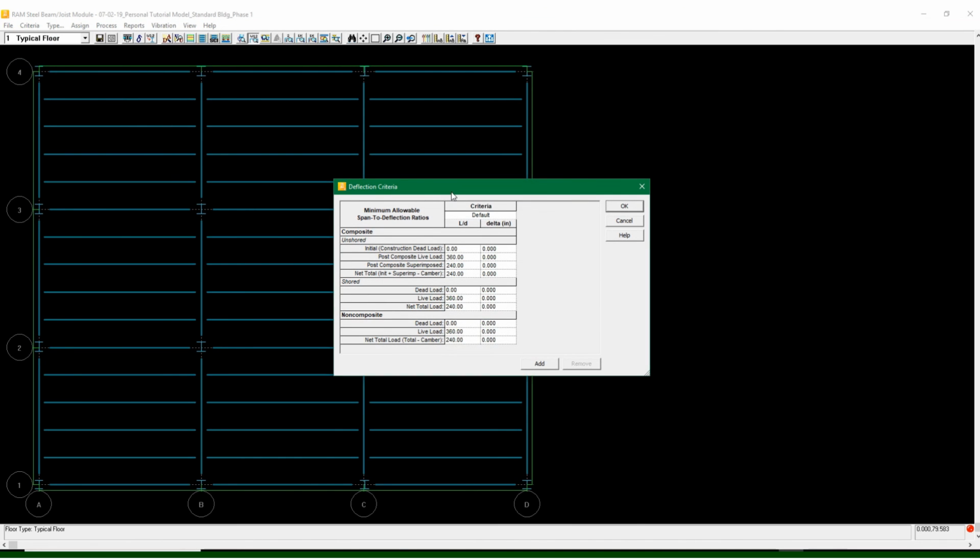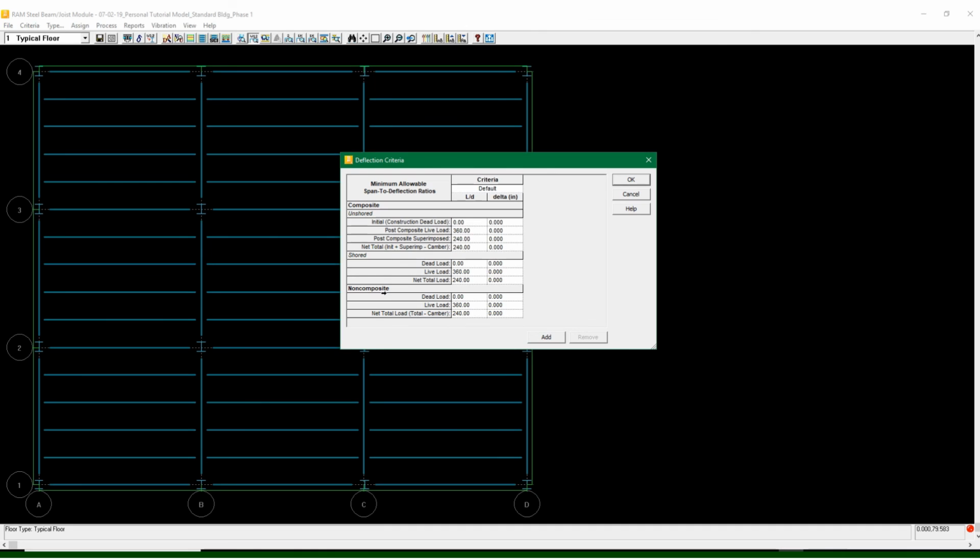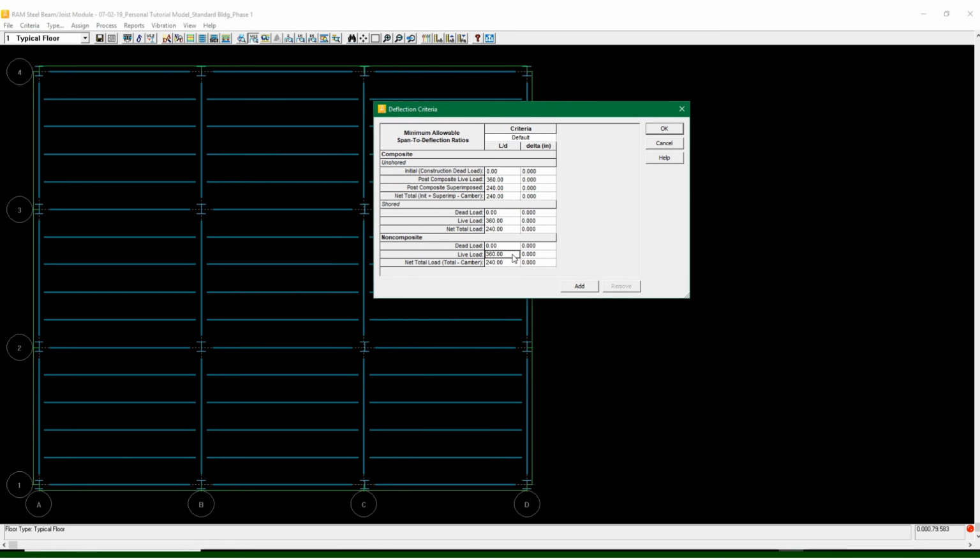Deflection criteria. We'll get into this. For non-composite or for composite, this is where you set the dead load. Do you have any limitations? Live load, do you have any limitations? Yes, L over 360. I know this is a one story, this is a roof. We can use a different value if desired, depending on the ceiling type that we're finishing, that we're supporting. And we are not going to make any modifications here. L over 360 is fine.